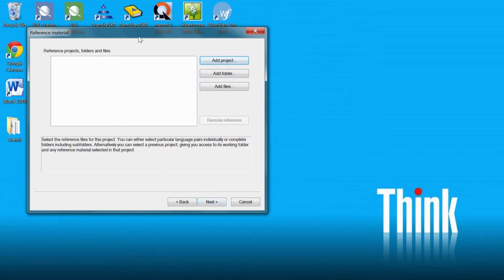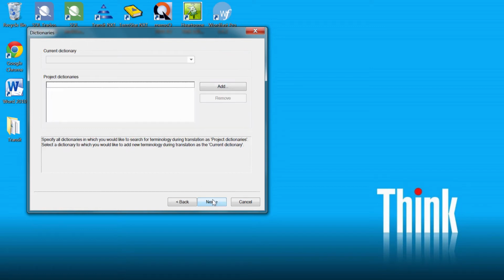And here is the place where I would add my reference material, so the TMX, but unfortunately I cannot do it at this stage because I have first to convert it to a format accepted by Transit. So I'll ignore this, but I'll come back to the same place later on. Click on Next. And here again, for the same reason, this is the place where I would add my dictionary, but since the dictionary does not exist yet, I first have to create it, but I will come back to this location and add my dictionary.